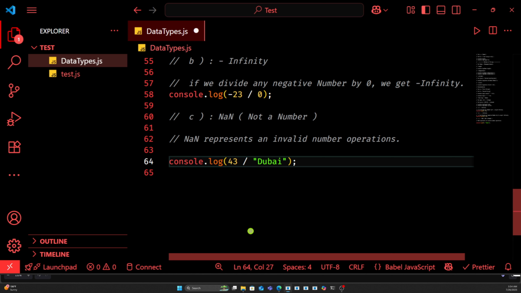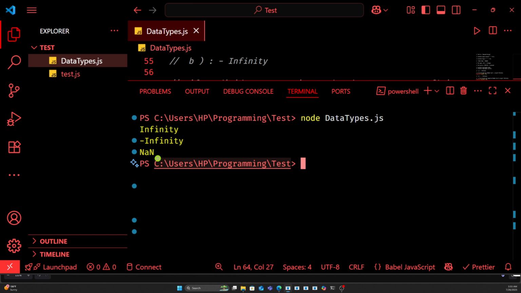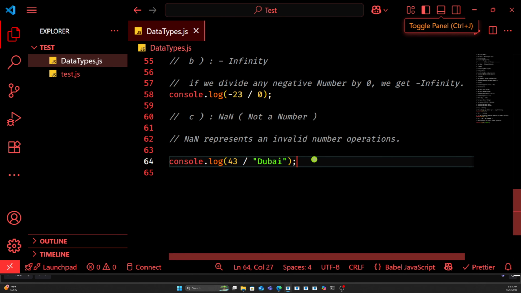If I write any text here, this is an invalid operation. I am dividing 43 by a text data. So this is an invalid operation. So in this case, we will get the NaN data type. So if I save the file and run the file, you see we get NaN. This is saying that this operation is not a number operation. So when we perform some invalid operation on the number data type, we will get a special value which is NaN, which is called not a number.